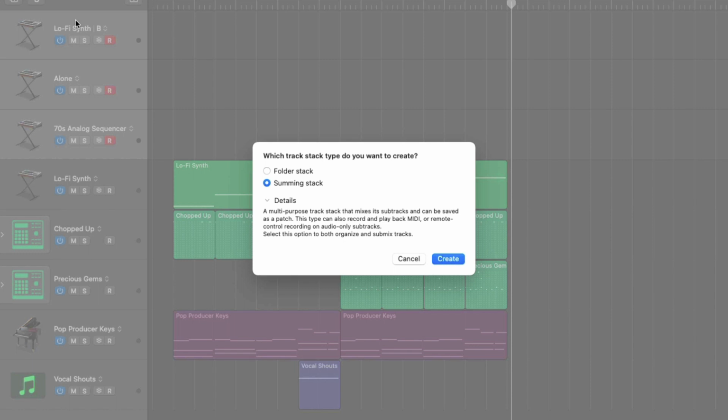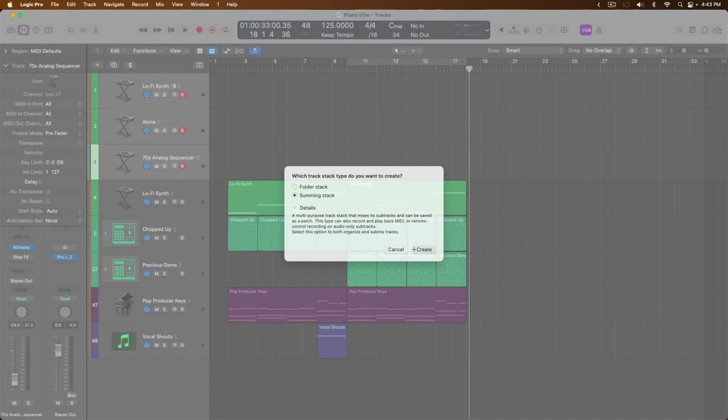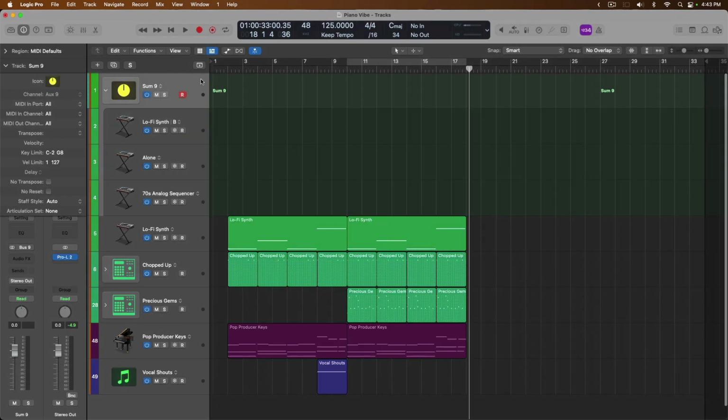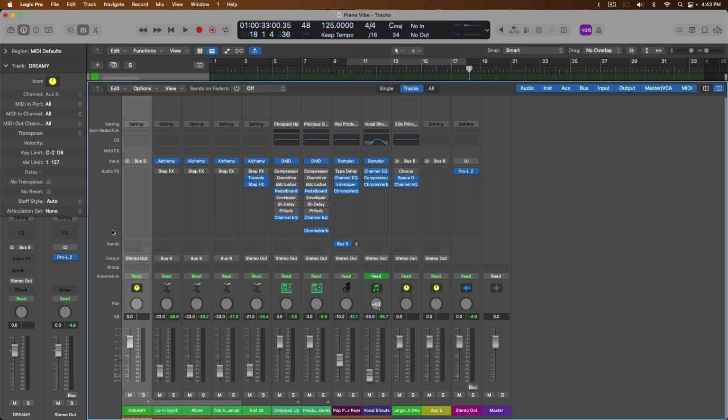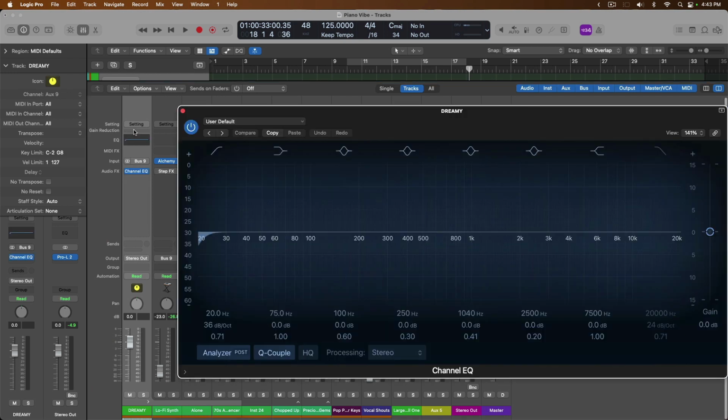Or we can use a summing stack, which allows you to apply processing to all three instruments simultaneously. And I just about always use summing stacks. Let's click create. And now our stack here, which we'll call Dreamy, can now be used for further processing the entire stack. We can apply EQ or compression if we wanted.